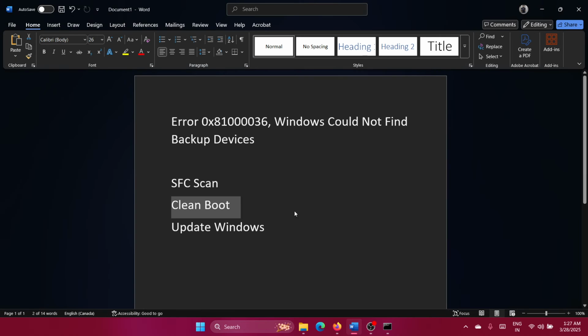The next solution is a clean boot. And why are we performing a clean boot? This is to reduce the chances of interference by other software products on the computer.